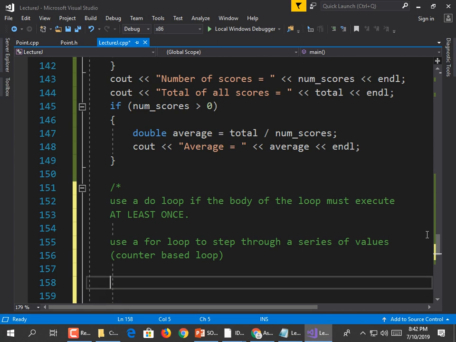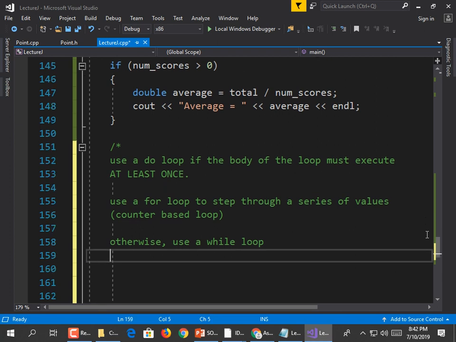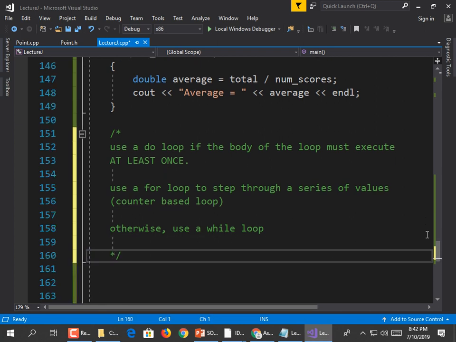Or hey Google. All right, and then lastly, otherwise use a while loop. Those are my recommendations rather than what they say. They say kind of the same thing, but I think my way of saying it is more succinct.